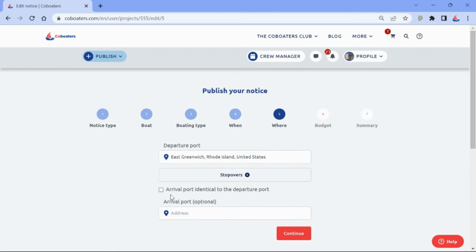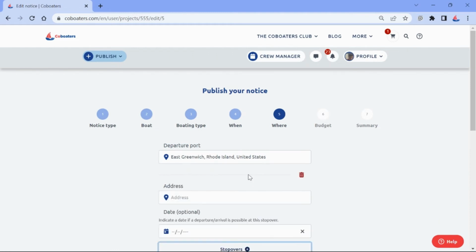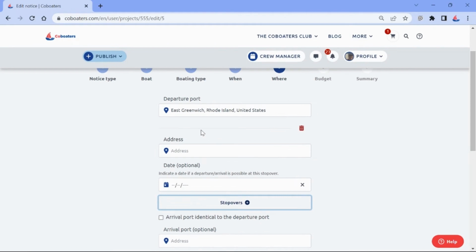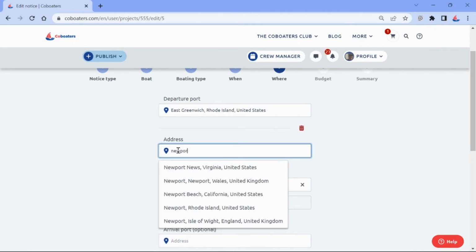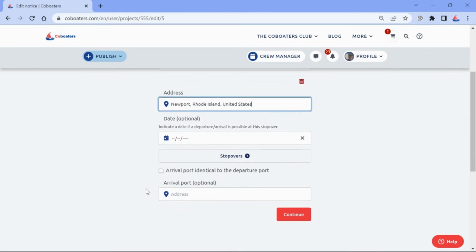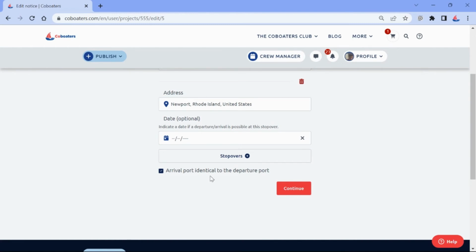I can say I want the arrival port identical to the departure port, or I can also add stopovers here. The first stopover, for example, could be Newport in Rhode Island, and then the arrival port will be identical to the departure port. I don't have a date, but that's the program. We're going to go from East Greenwich to Newport and from Newport to East Greenwich.